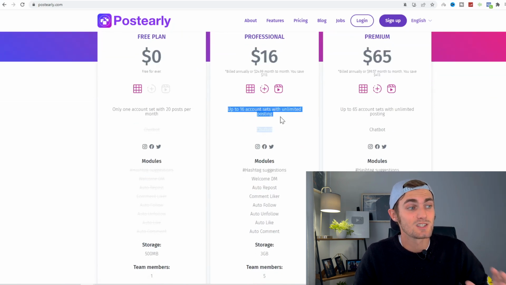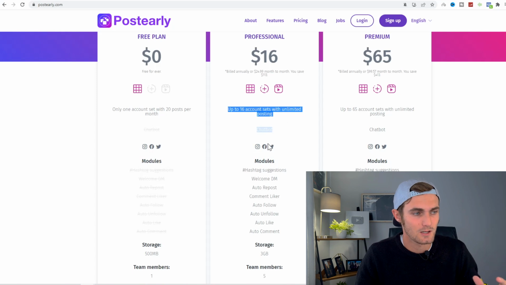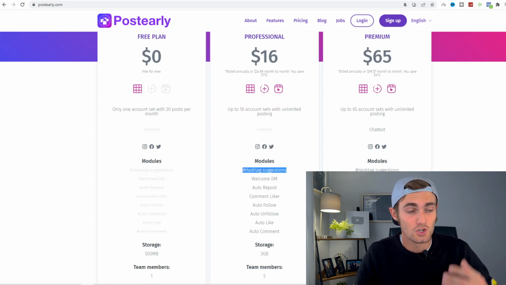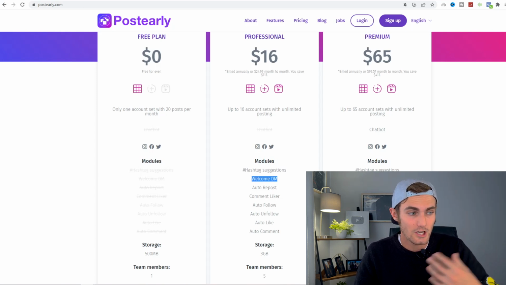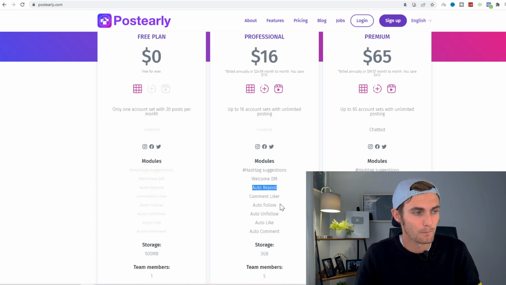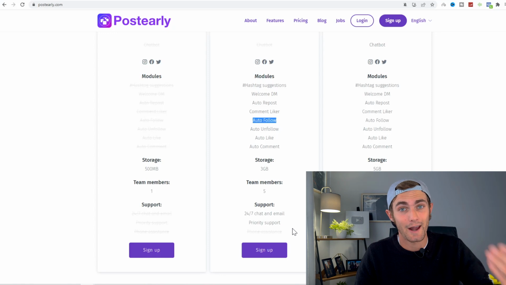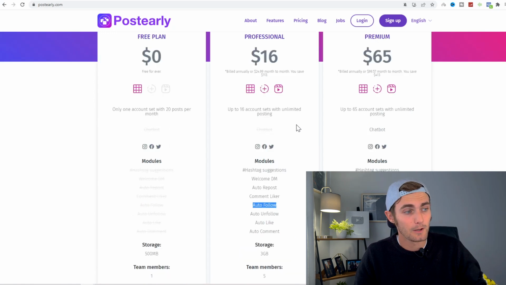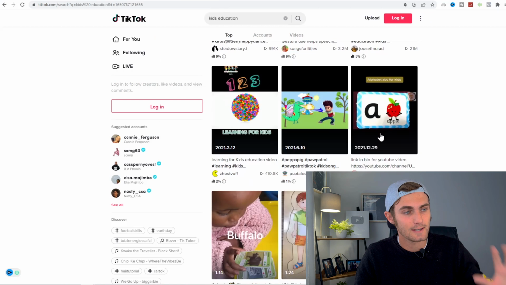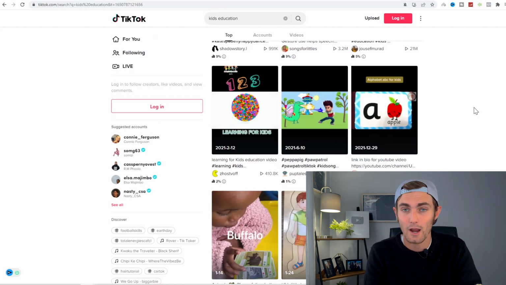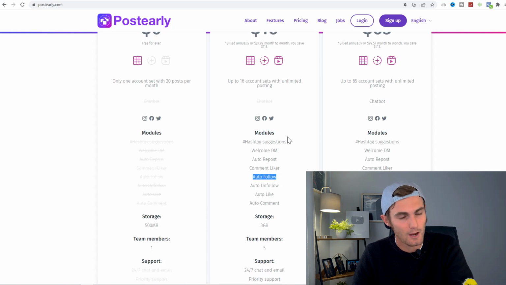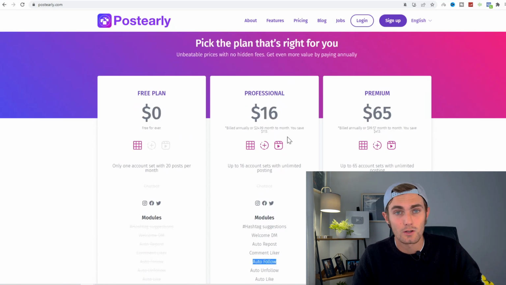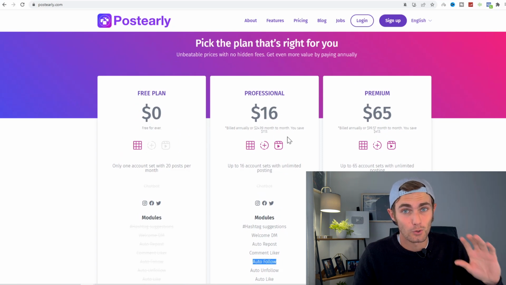You can connect up to 16 accounts with unlimited automatic posting. This tool will automatically suggest hashtags to you. It will give you a welcome DM to your followers, engaging with them, auto reposts of viral posts, comment liker, auto follows, unfollows, likes, and comments to get organic reach on different pages. How I would recommend you go about this tool: you come over to TikTok, download about 30 different videos. That's a video every day for a month, and you can schedule all 30 posts to post every day, one after another. That way, this tool has now automated your Instagram page for the next month.